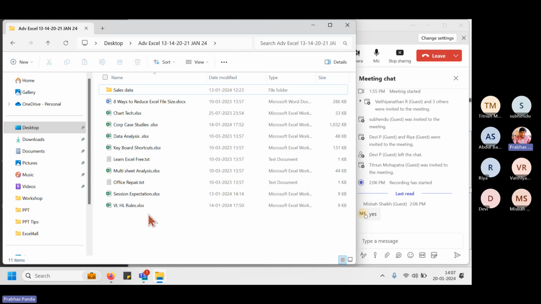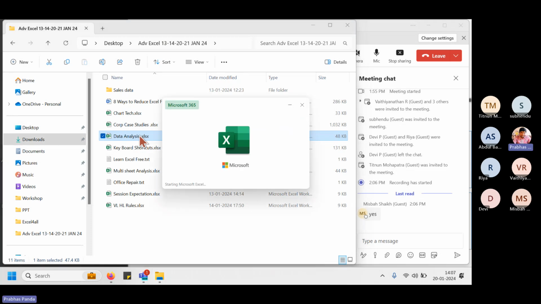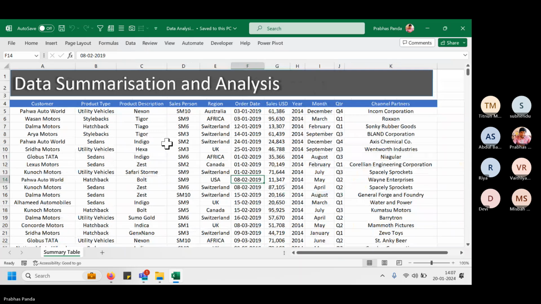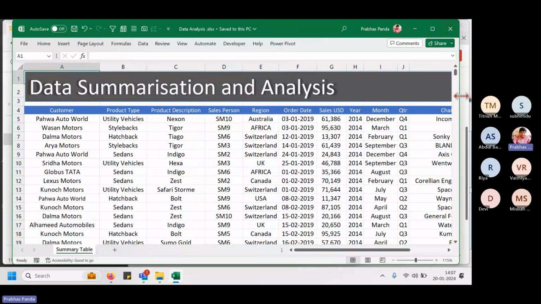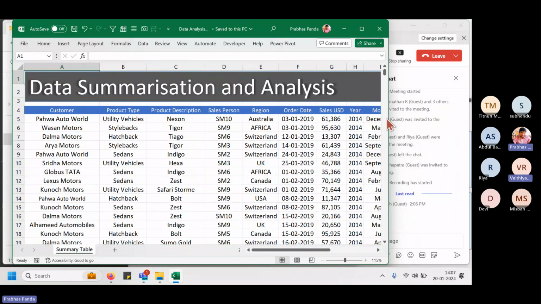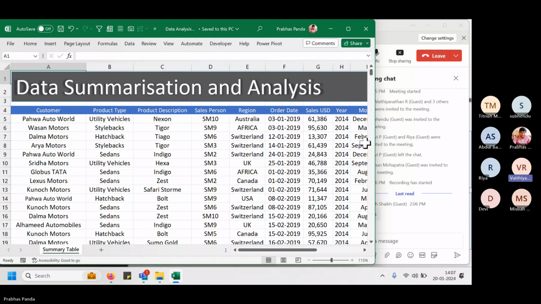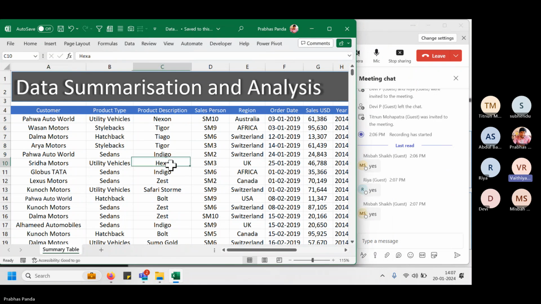So go to our sample case studies folder. There is a file called data analysis. When you open the file, you will land on a sheet called summary table. So kindly confirm that you have got the same worksheet and file open in front of you on the screen. Yes, Prabhas. Now, let me take you through the data first.